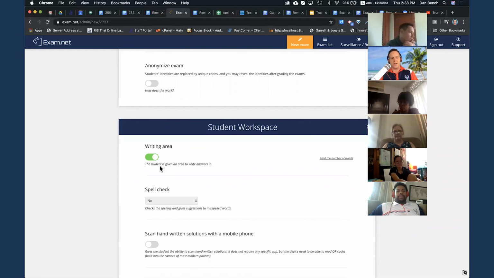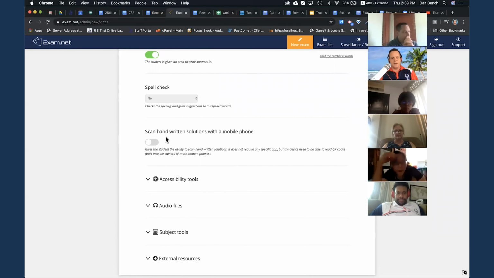You provide a writing area, which is what you got there. I could limit the words if I want, and the student, that's where you work. And then here's where I activated that scan feature. So you don't have to have that scan feature if you don't want it, if you don't need it, but you can activate it here.